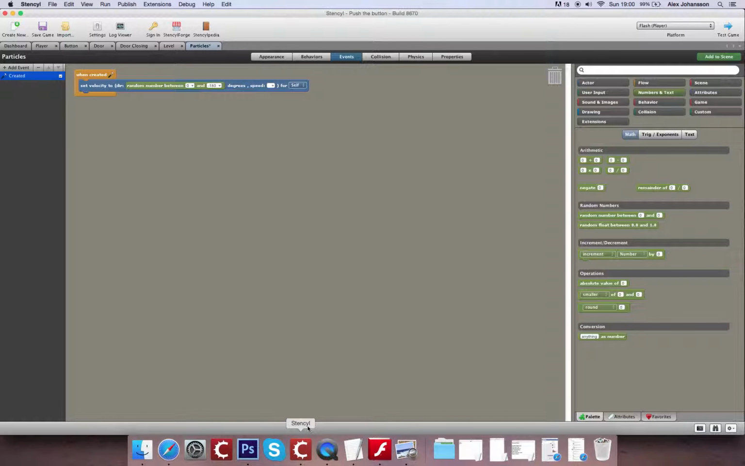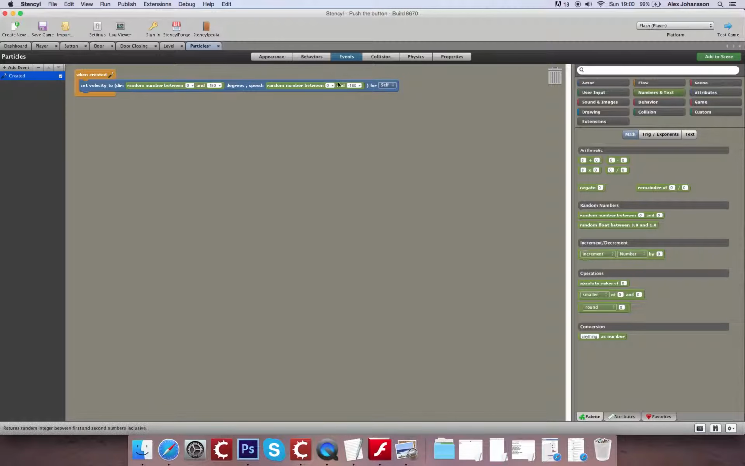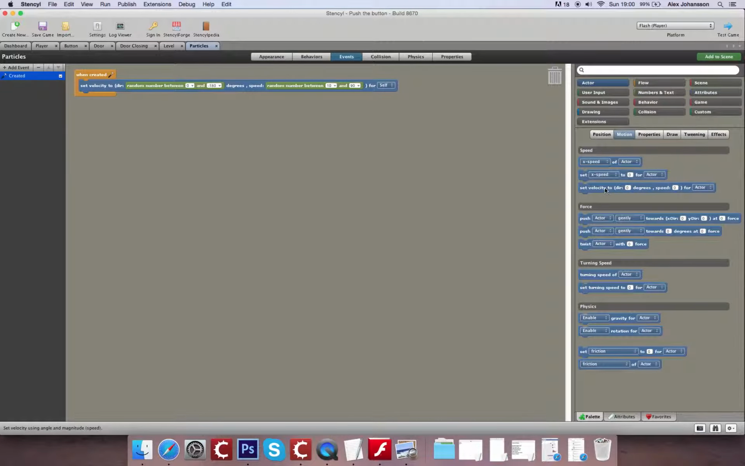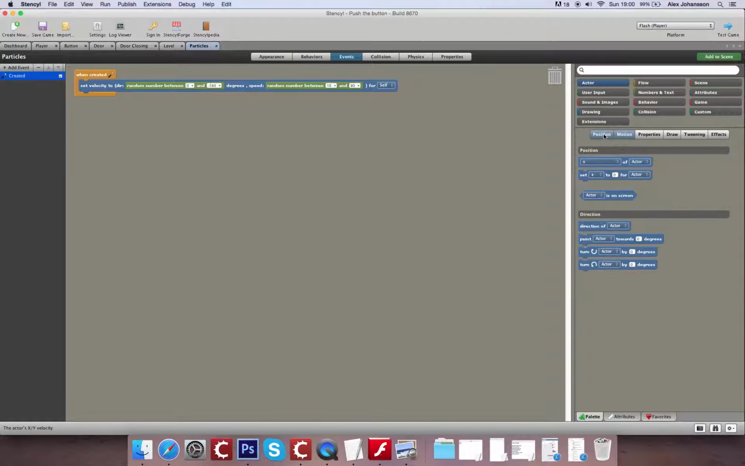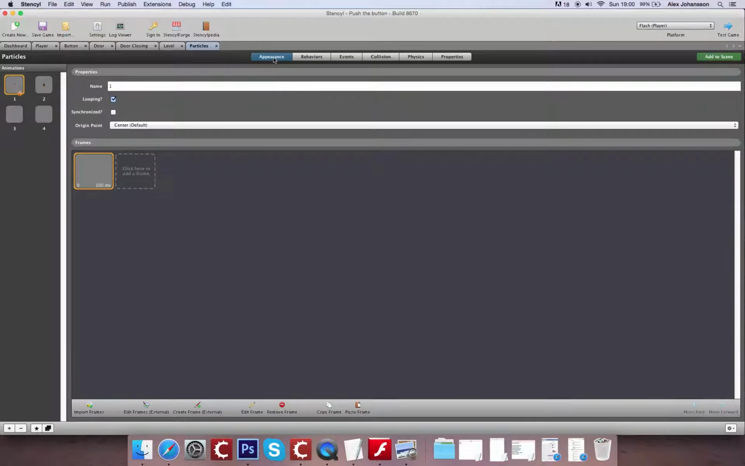So let's go back to Stencyl, and then what I'm going to do is set a variable speed, probably between 10 and 90. What I'm going to do as well is change some variables. So if you remember earlier that I gave them names each.